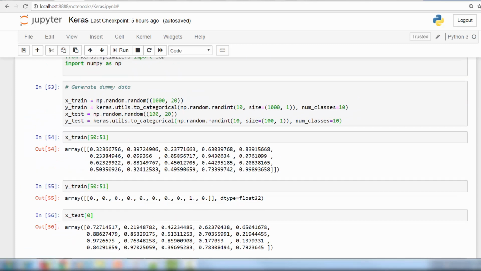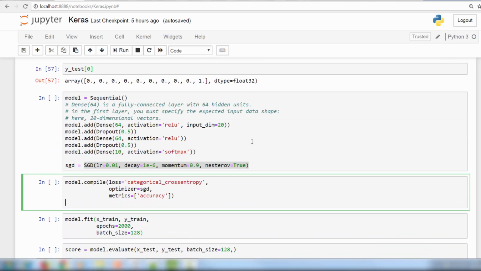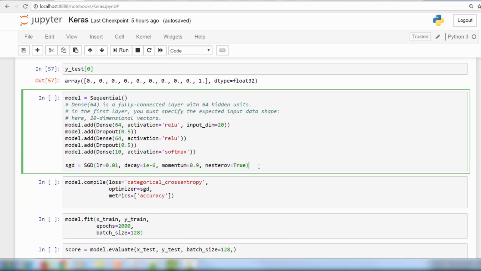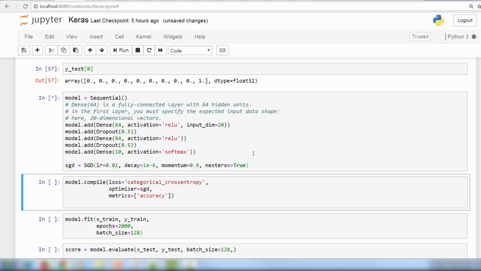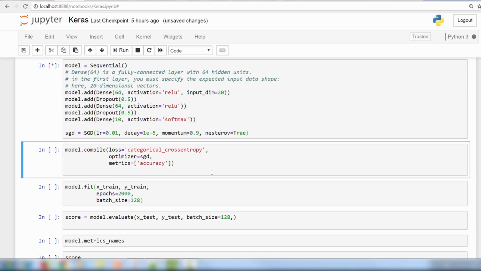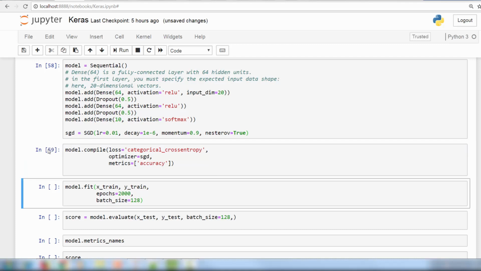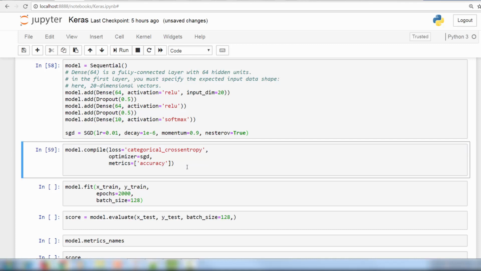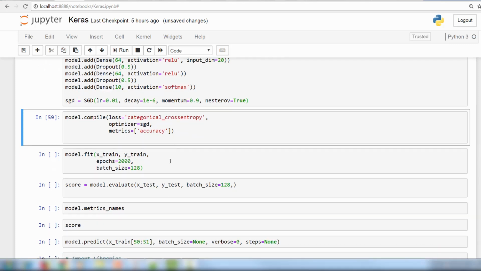So let's go ahead and run this. So far we have the data. Let's create the model, so let's say shift enter here. There you go, the model is created. Next is to compile it. So let's go and say compile. There you go, so this is done. Okay, so we are all ready for the training.